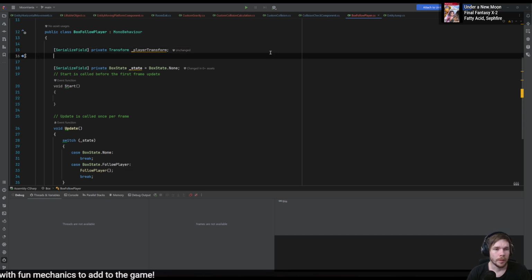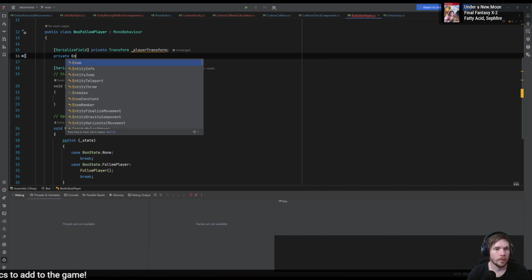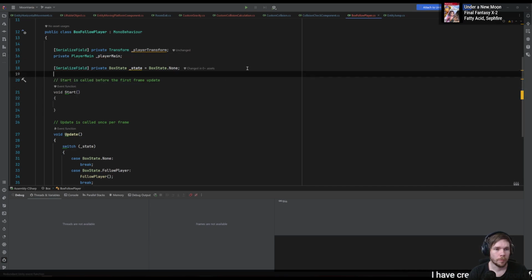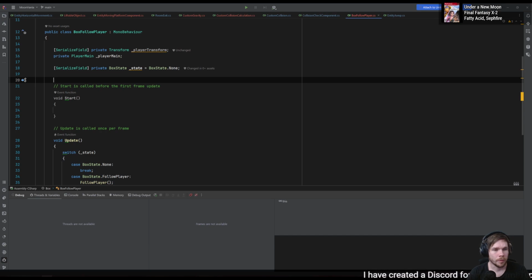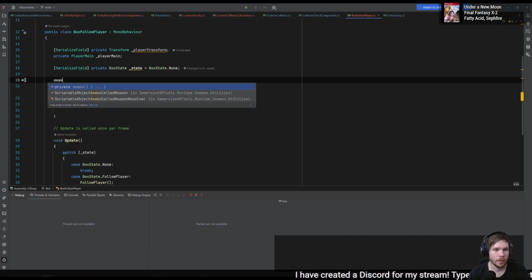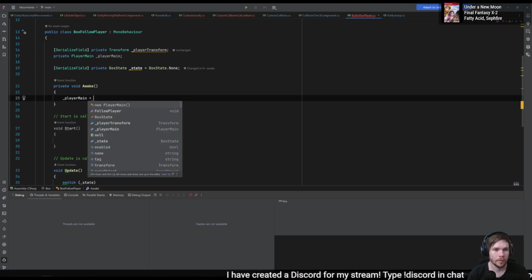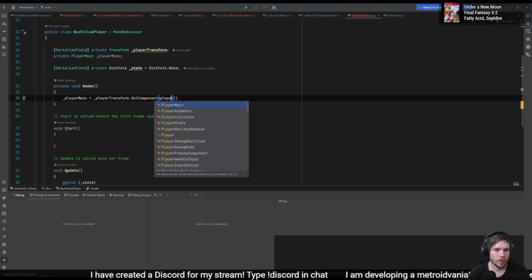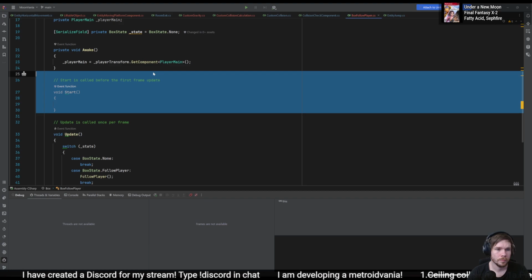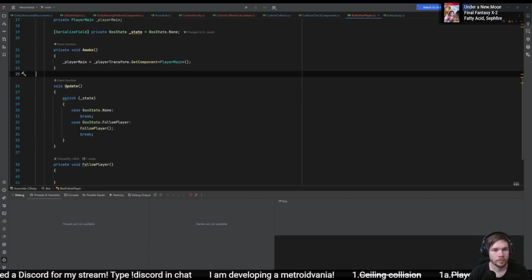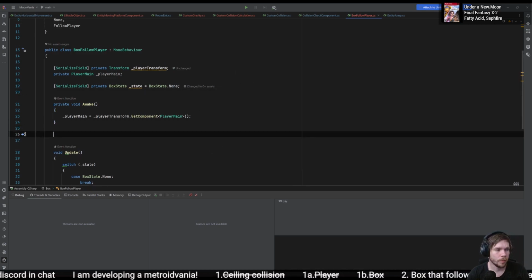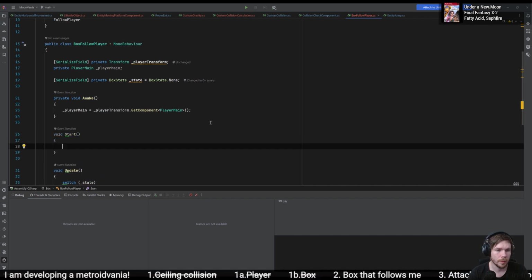Then we do case follow player. And with this, I also need a player main, and I will get that from the player transform. We'll do awake. We will get the player main from the player transform. Get component player main. And from this we can get a few components. I kind of want to do that in start. I think I can get the data in start, yeah.